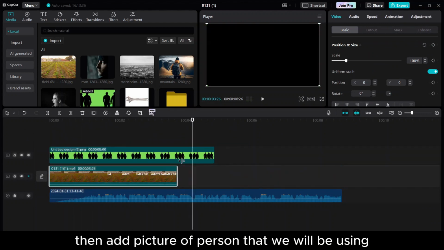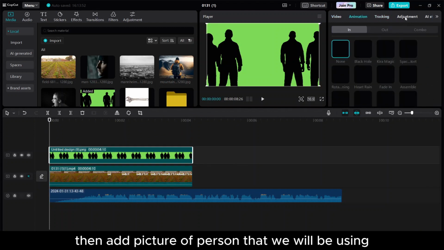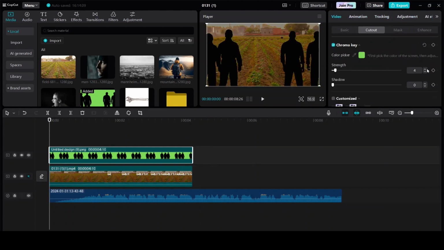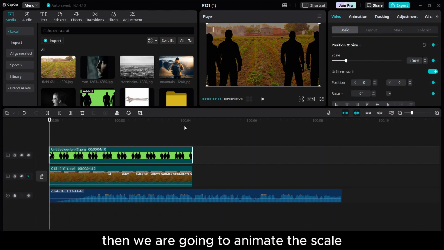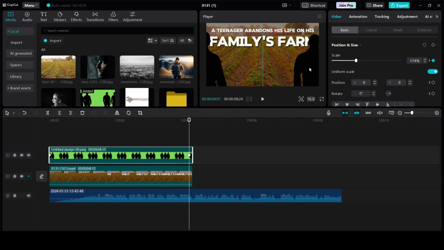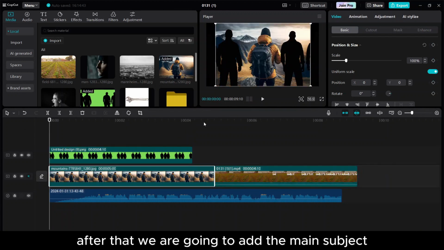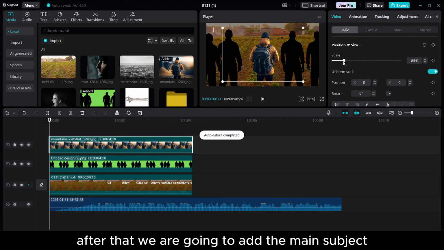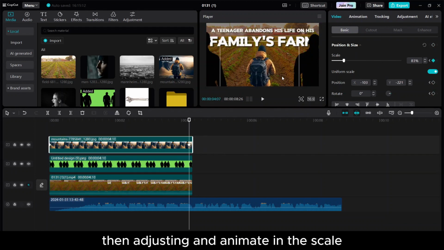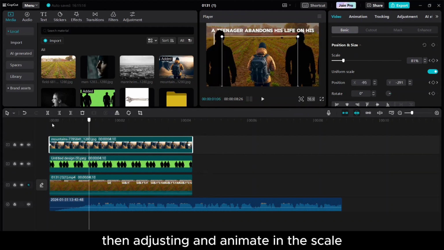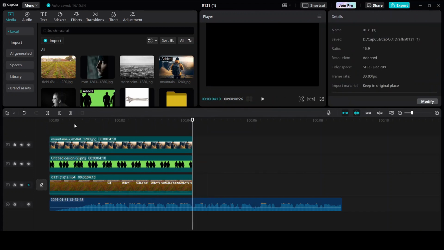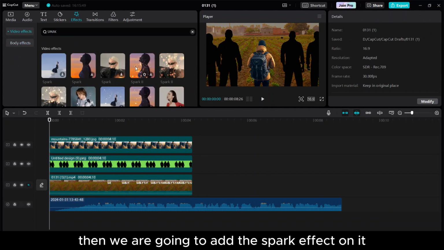Then add picture of person that we will be using. Then use chroma key to remove the green color. Then we are going to animate the scale and position of it. After that, we are going to add the main subject and removing the background by using auto cutout, then adjusting and animating the scale and position of it. Then we are going to add the spark effect on it.